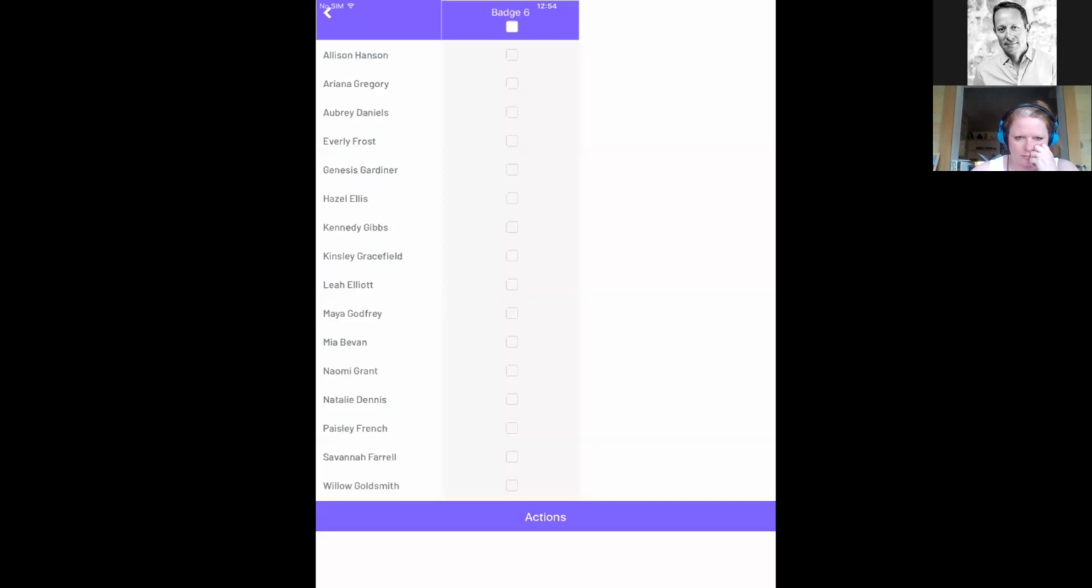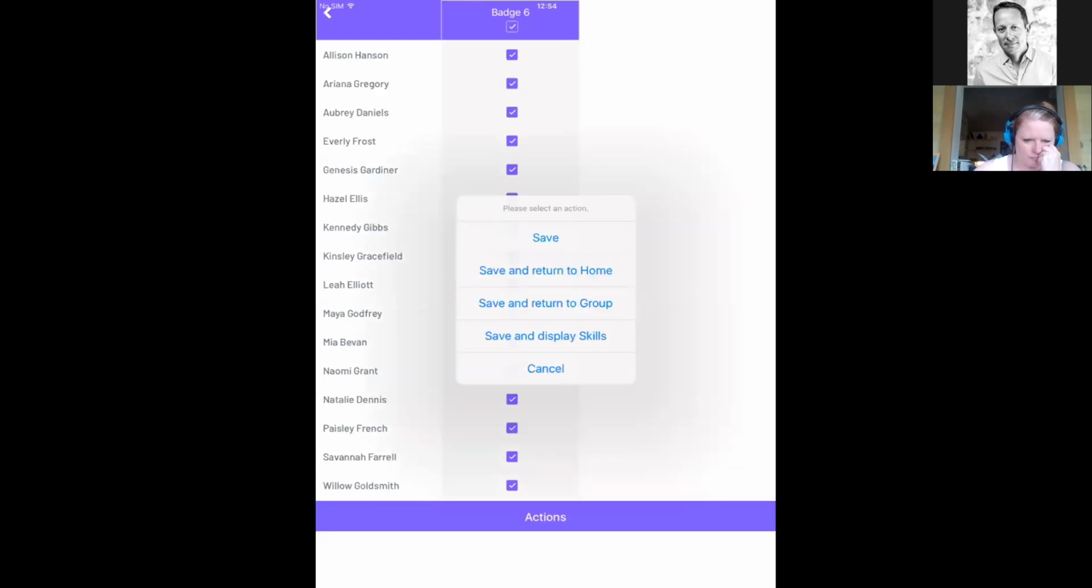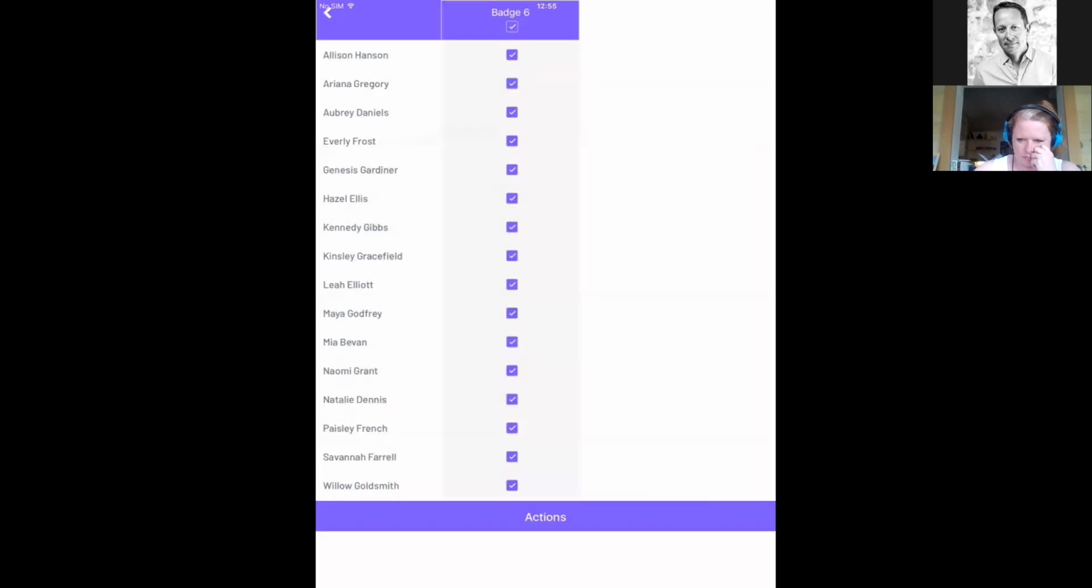Then I can come through here and just select them all. Now, of course, I could have selected badge 6, 5, and 4, and then I wanted to deselect Elliot from doing, I don't know, one of the levels. That's why you see those individual tick boxes there. Then actions. So again, I can save and return to home, I can save and go back to the group, i.e. the class, or I can save and display the skills. Okay, so I'm going to save and display the skills.